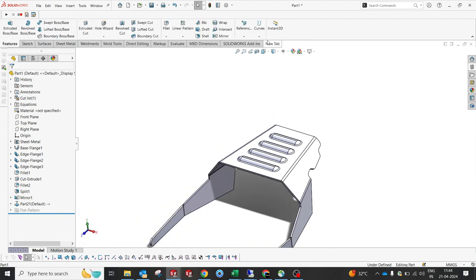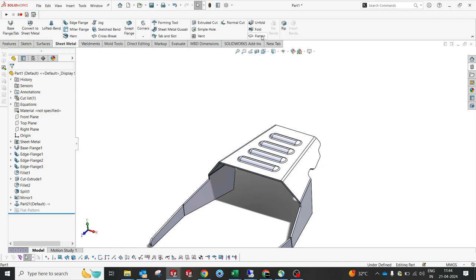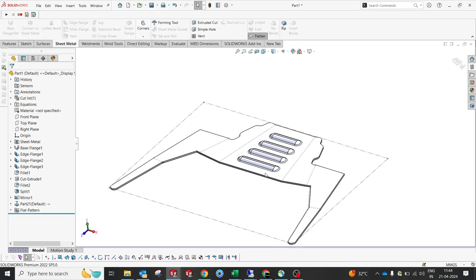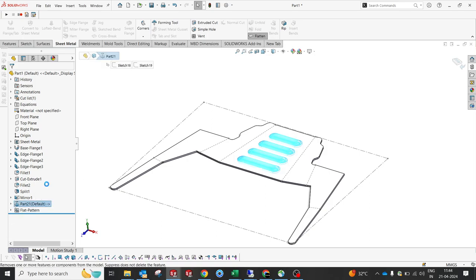But if you create a flattened pattern, it will not be visible. Even if you flatten, this will be there. So this is a separate tool which you have to suppress while giving a DXF file for laser cutting.